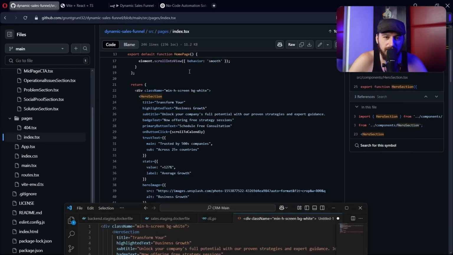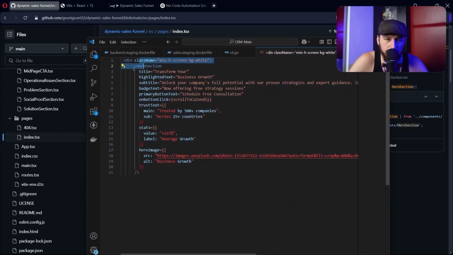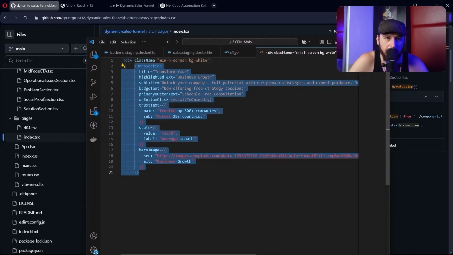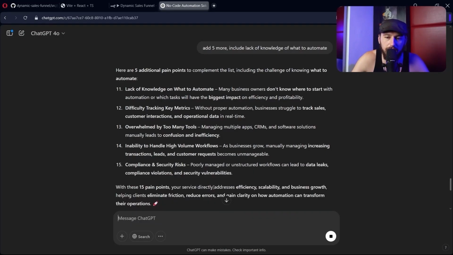It's hard to read. Here, it's a lot easier to read. You don't have to necessarily do that. So I'm going to grab this part right here, and I'm going to see if I can just prompt the AI to make a JSON containing the information for these different prompts. So I say, can you make a JSON file to reflect the needed props for this component? And let's see what it does.